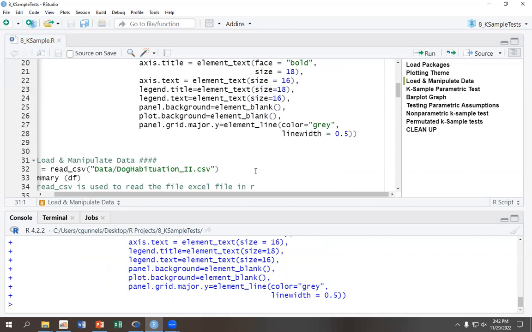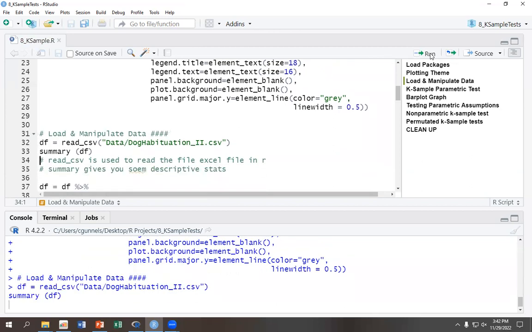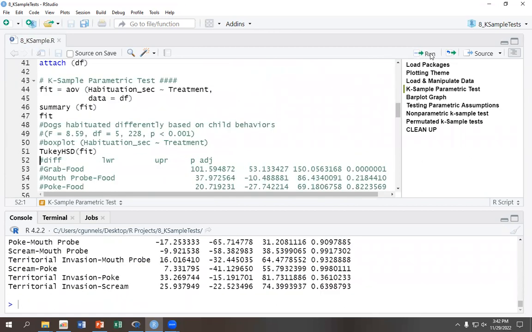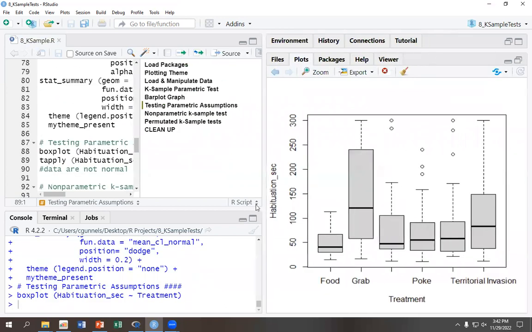Questions with that? Just running through dog habituations, just to get us down to that last part. This stuff earlier.